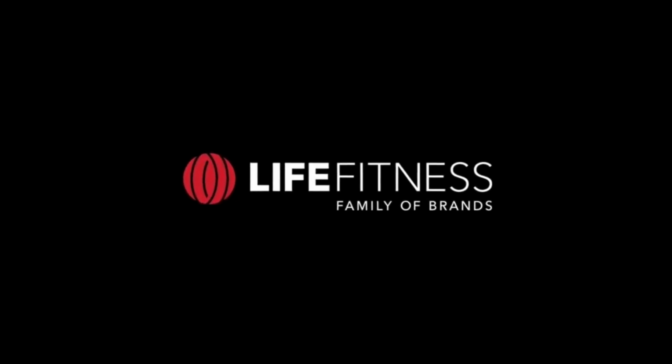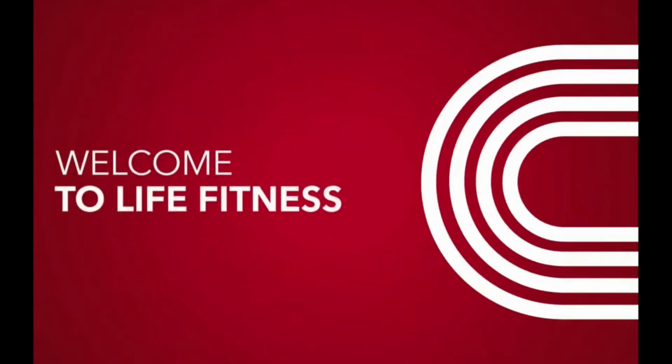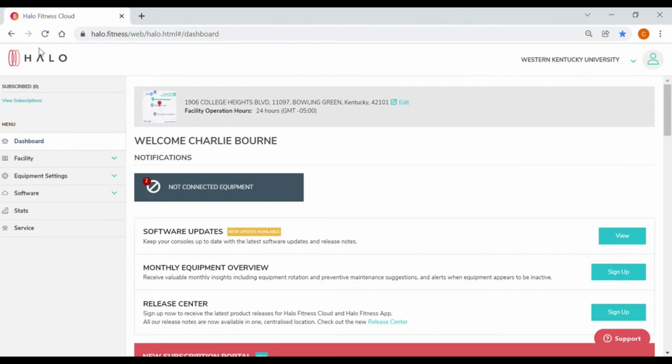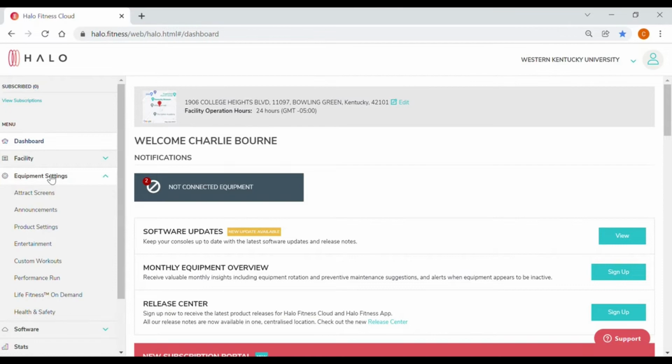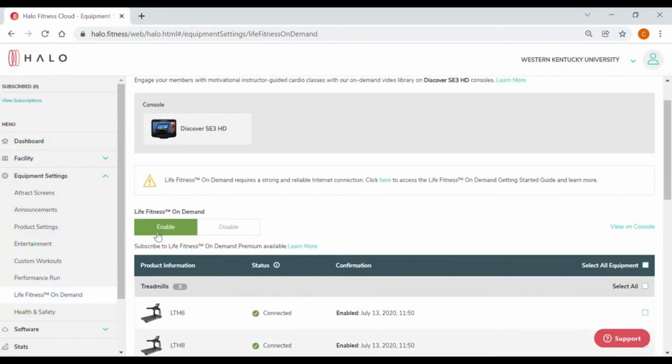This video will show you how to enable and disable Life Fitness On Demand for the consoles in your Halo facility. After logging into your dashboard, navigate to the left-hand side and click the drop-down that says Equipment Settings, and then click Life Fitness On Demand.